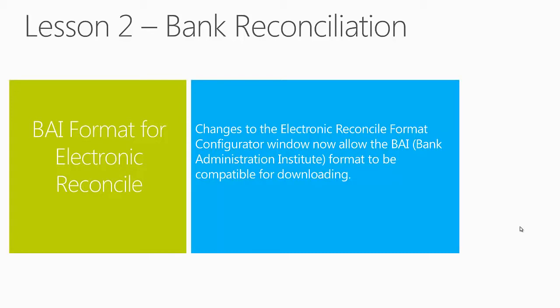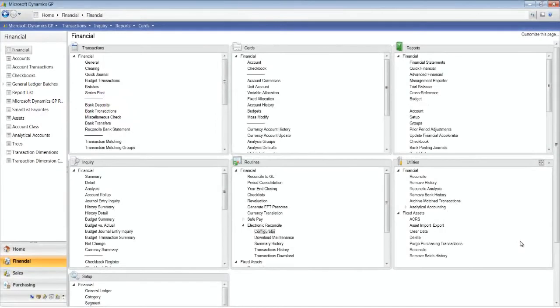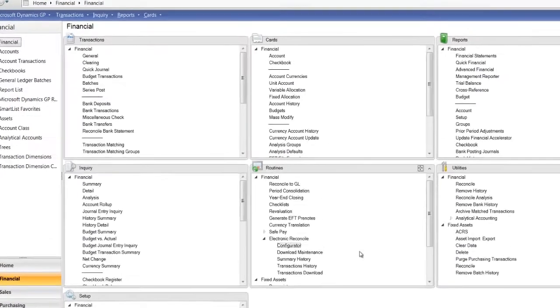Lesson 2 for bank reconciliation. The Bank Administration Institute, or BAI format, is now compatible with Electronic Reconcile for bank reconciliation. Let's go ahead and look at this new functionality for the Electronic Reconcile configurator file. To navigate to the configurator file for Electronic Reconcile, click on Tools under Microsoft Dynamics GP, Routines, Financial, Electronic Reconcile, and click on Configurator.